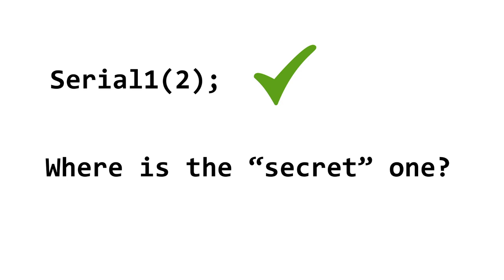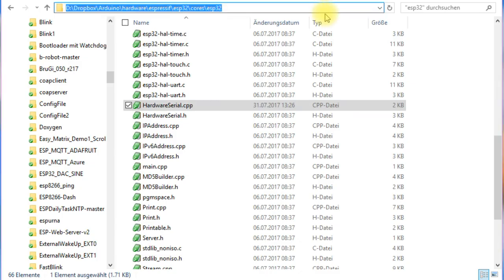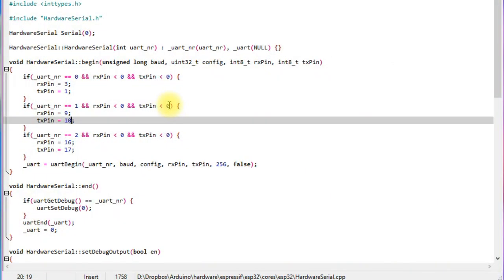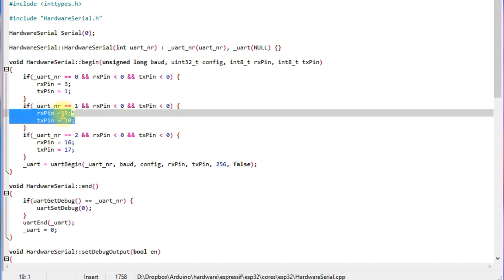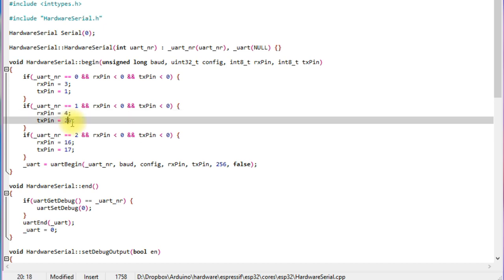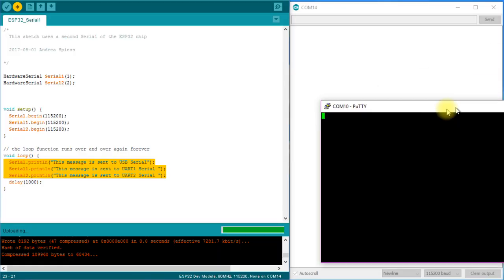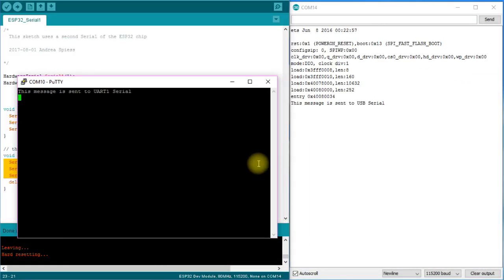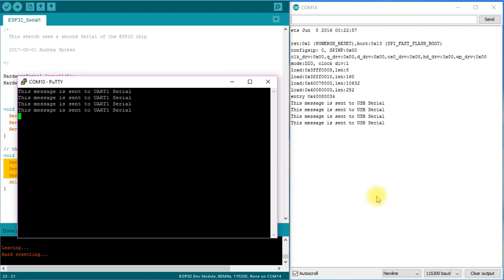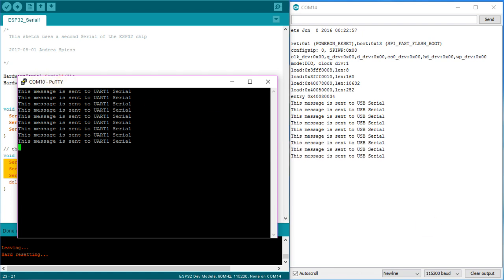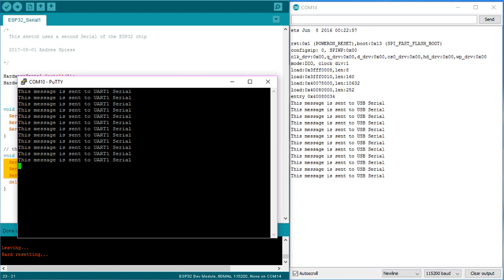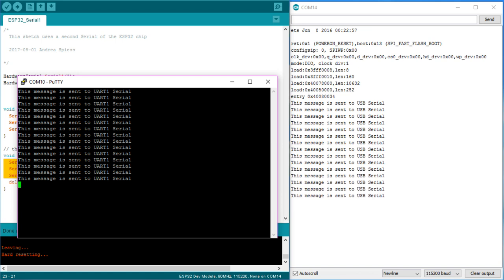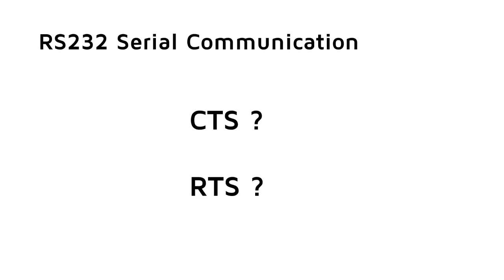But where? The definition is done by the IDE itself in the file HardwareSerial.cpp. Here we see the definitions. If we change the definition of U1 to GPIO 4 and 2 and save the file, the ESP32 does not crash anymore. And if we connect the FTDI adapter to GPIO 2, we can see the output. How cool is that? Of course, you could choose other pins. But if you update the ESP32 files, this patch will disappear and your ESP will crash again.